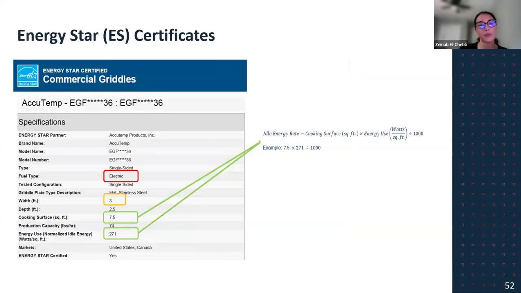This is going to be an example for commercial griddles. So for commercial griddles, again, it's the same concept. We're looking at fuel type, width. We are also looking at the cooking surface and the energy used. The reason for that is because there is an equation to get the actual idle rate since it's not listed directly on the ENERGY STAR certification. So the idle rate is the cooking surface times the energy use, the wattage over square footage, divided by 1000.